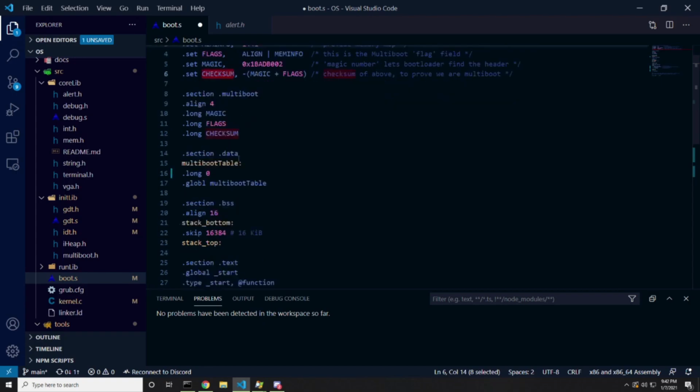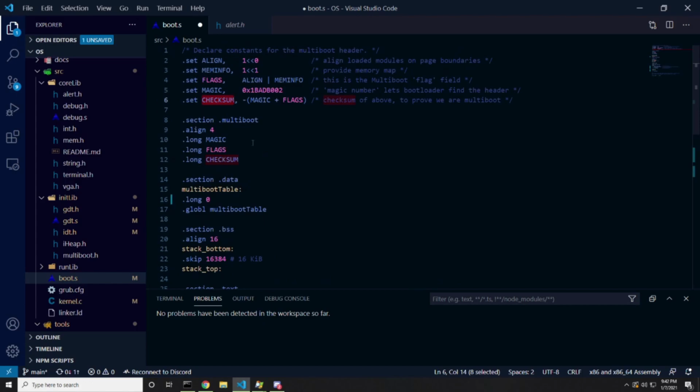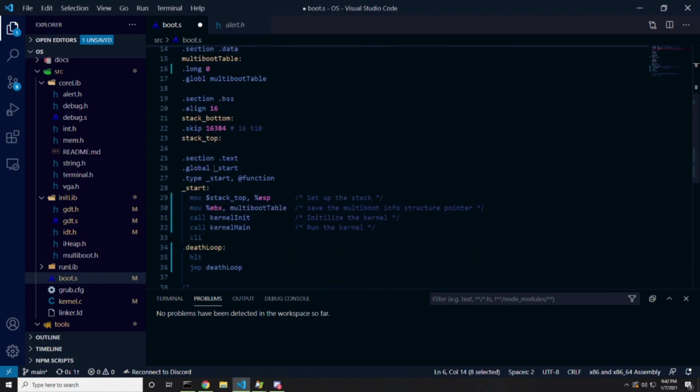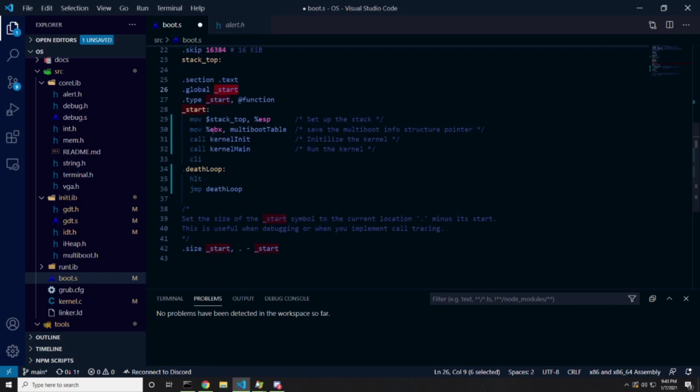So now that we know how they find our operating system on the disk, we actually need stuff to run in our operating system. And what's actually going to be running is the .text section, which is the actual assembly code that's going to run when our operating system is called. The first thing that happens is the start function gets called. You can think of this as our main, right?